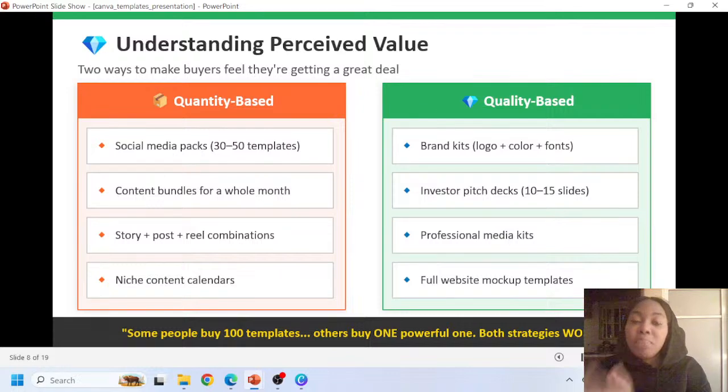Now there's also quality based perceived value. In this case, we have things like brand kits where you have logo, color, fonts. So people perceive that as more high value because you are literally formulating their entire brand, giving them their color, their logo, their font. They perceive it as higher quality. Or investor pitch decks, right? You want to pitch something to an investor, probably maybe real estate, and you go and get a template on that, something really detailed, because your pitch is supposed to have a certain outcome. So people perceive it as high quality because it's a pitch deck, right?